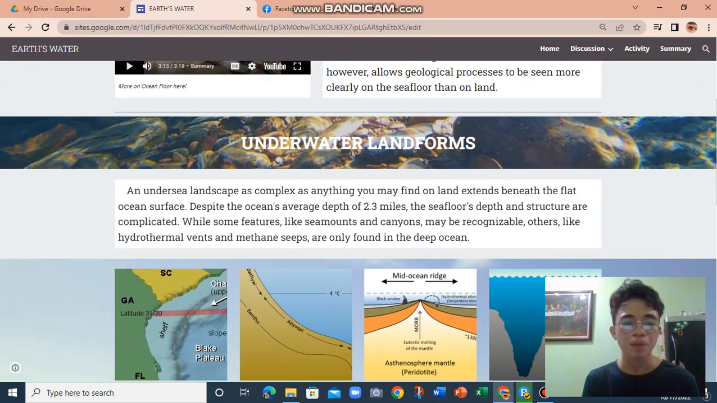Underwater landforms. The undersea landscape, as complex as anything you may find on land, extends beneath the flat ocean surface. Despite the ocean's average depth of 2.3 miles, the seafloor's depth and structures are complicated. While some features like seamounts and canyons may be recognizable, others like hydrothermal vents and methane seeps are only found in the deep ocean.